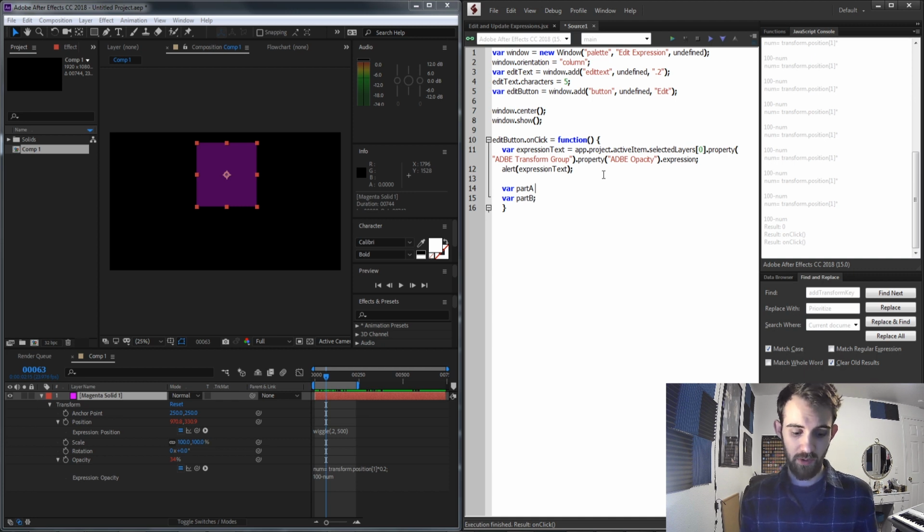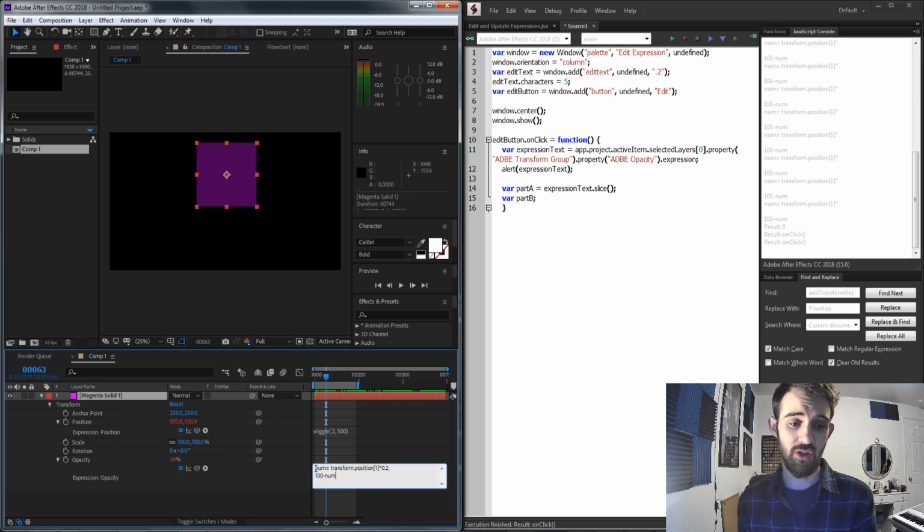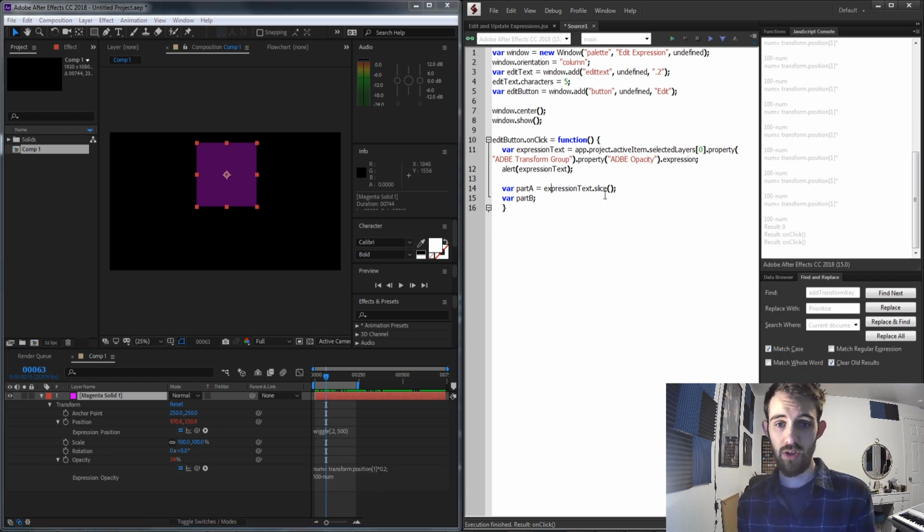Part A is going to be equal to our expression text, and we're going to slice it. Now the slice method allows us to slice between points A and B, and these are just indices of it. So we're going to be starting at 0 and going all the way to the index where we have this asterisk here. So the way we're going to do that is we'll start at 0, the very beginning of our string, and the endpoint needs to be basically whatever the index is of our asterisk.